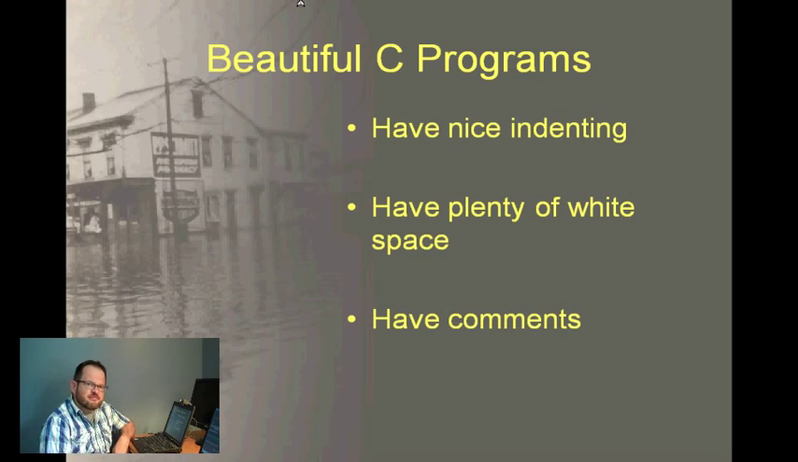This is part of the broader idea of making your programs not ugly and not impossible for me to sort through what you're doing. What does a beautiful C program have? Well, for one thing, they will have nice indenting. Now, we haven't yet done anything like loops and so on where indenting is part of the strategy as to how they work, but your program is going to look like an outline when you're making a big complicated program. We'll get there with time.